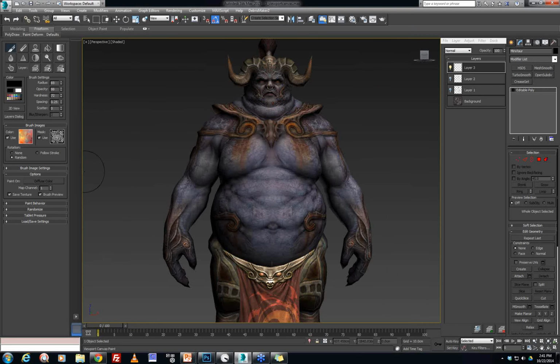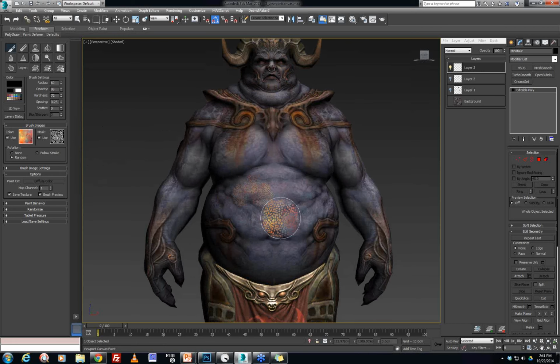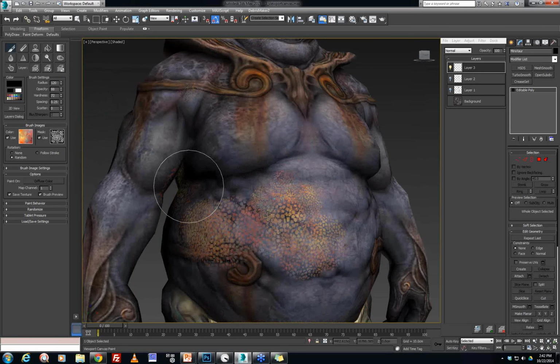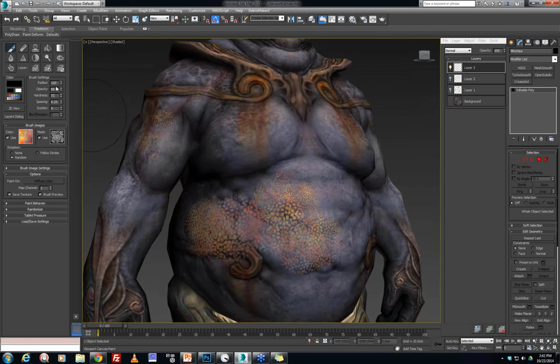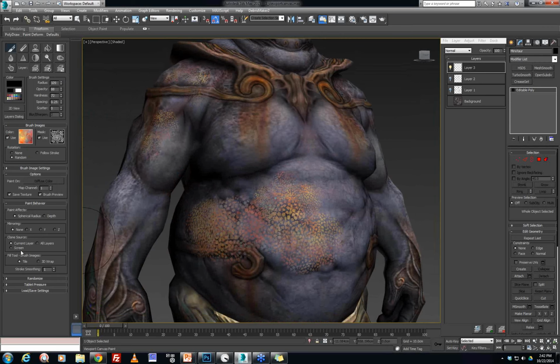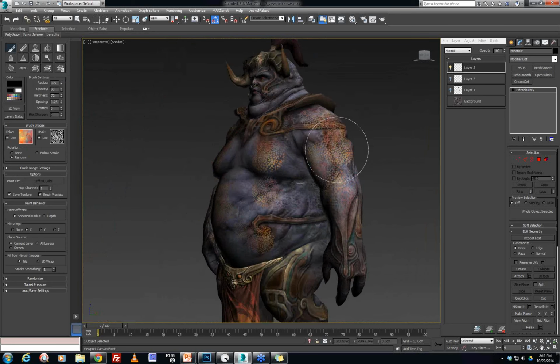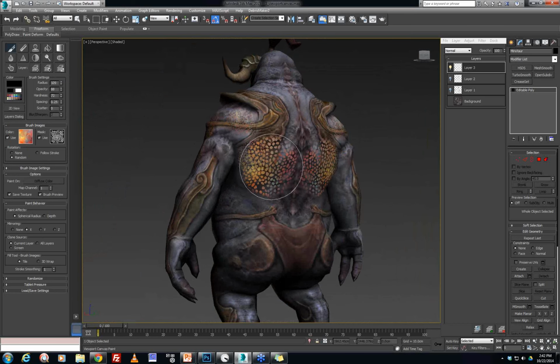So I can use it as a mask, and now you can see that I can start painting this on here, and we'll increase the radius of this. We'll make it a lot bigger, and we'll just start blotching this in here, wherever I want. Now if I go under paint behavior, I can mirror it. And this is kind of important, if you have UVs on there, you want to make sure that you have solid UVs, so I can mirror it and start saving time.